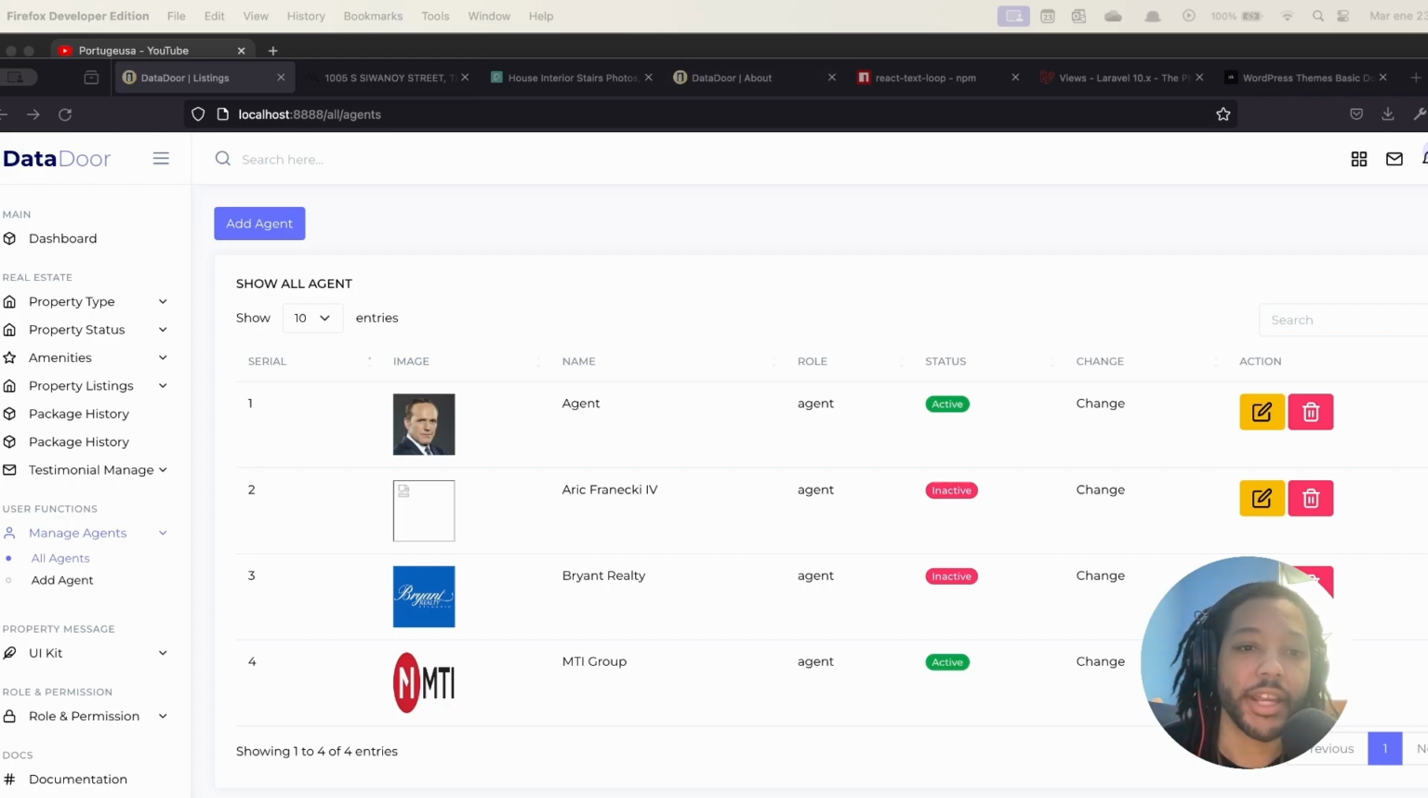So right here, I have an edit agent, so I can add agents, show all agents. As you can see, this picture right here is broken, but the rest of this stuff is working. Let's see if I can show you the agent view. Pretty much looks the same as this, just less functionality.